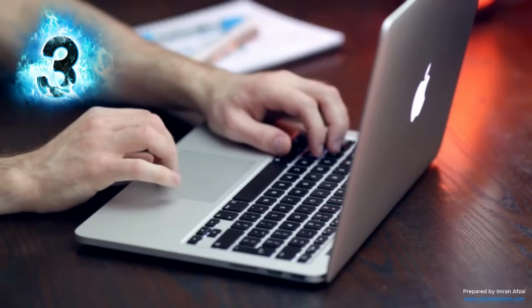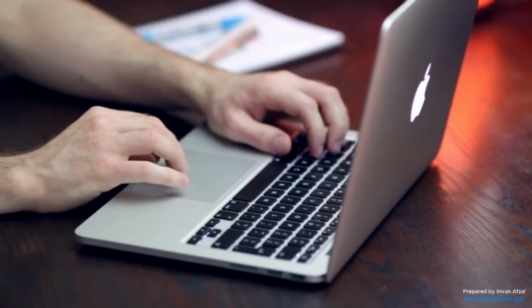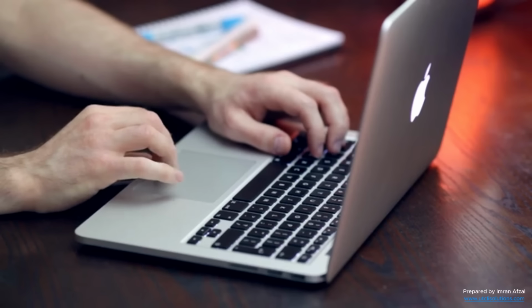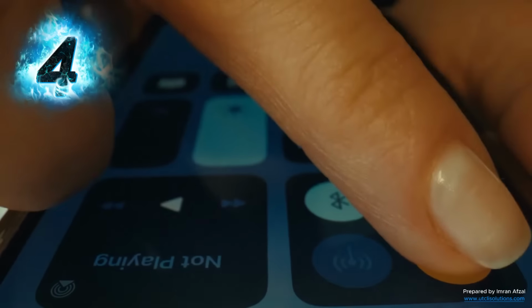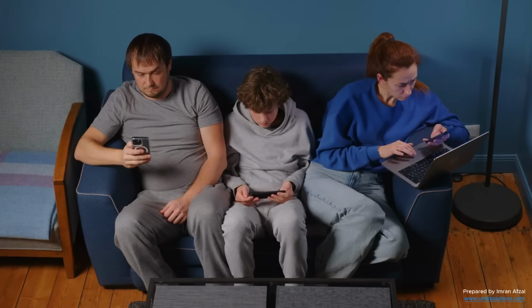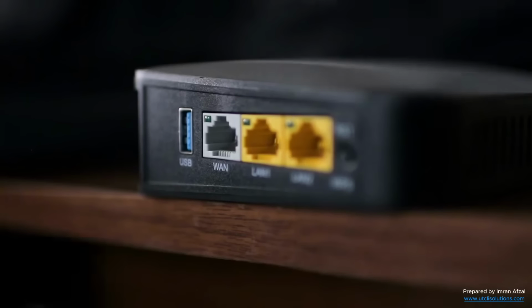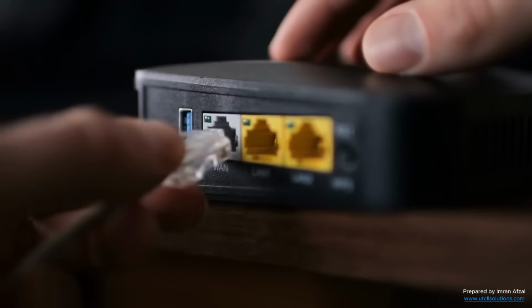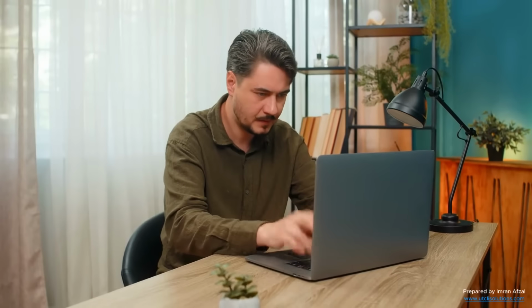Third, restart your device. Computers, phones, and tablets can sometimes fix network issues just by restarting. Fourth, make sure airplane mode is off and Wi-Fi is on. It sounds simple, but many people forget this. Fifth, check if other devices have internet access. If all your devices are not working, the problem is with the router or the internet service. If only one device has the problem, it might be a setting or a problem with that device.